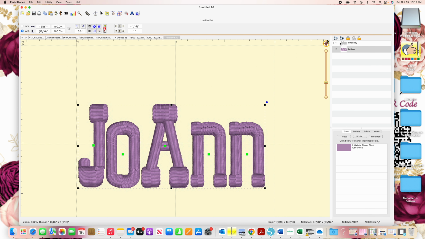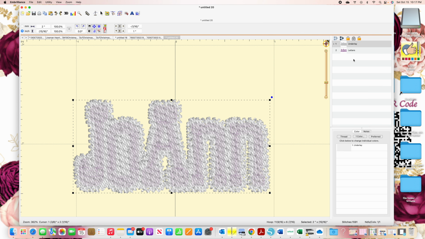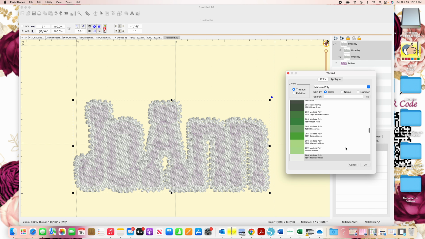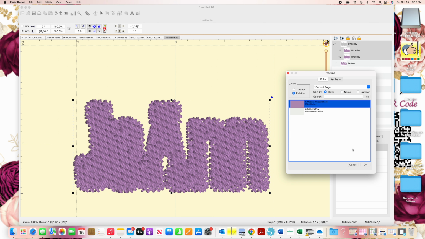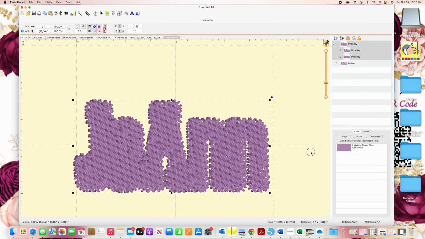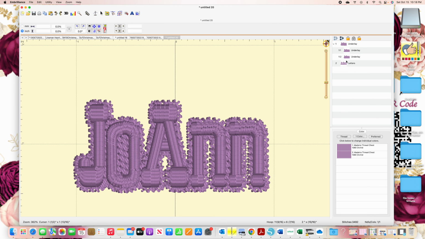I haven't grouped it, so it's separate. If I was working with the same color as the lettering, you can go to palettes, click on that color that you already used, and click OK, and then your knockdown stitch will match your stitching on the screen. You can see it. Of course, when you go to your embroidery machine, you'll make it whatever color you want to make it.